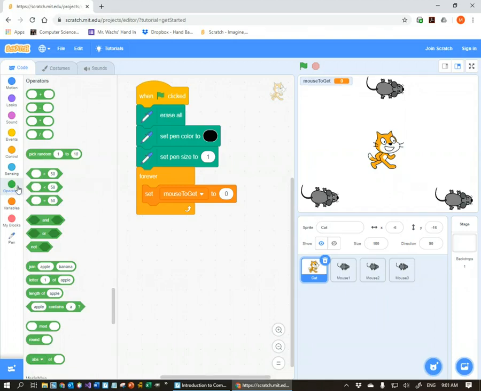Operators is a fancy word for just stuff in math. So adding and subtracting and multiplying, those are operators. But if you look through this list, the fifth one down, if I pull it out, is one that says pick random 1 to 10. That's pretty good. That's kind of what we wanted, but not to 10.